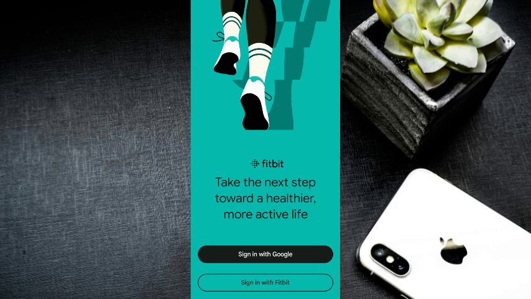First thing you need to do is download and install the Fitbit app. So you can go to the Google Play Store for Android devices or App Store for iPhone devices. Search for Fitbit, download and install the official Fitbit app.